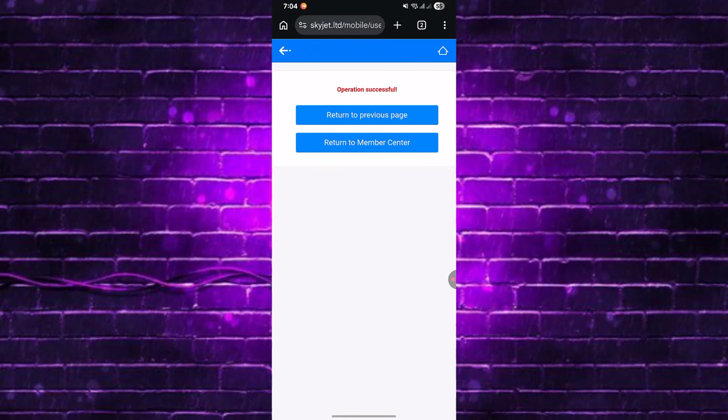So what do you mean by cbm? Cbm just means cubic meter. So if you are shipping through sea, then your goods will be measured in cubic meters and not kg. Kg is used for air shipping, but for sea shipping, cbm is used to calculate. So that's just it. And as you can see, it says operation successful. So now let's click here, return to member center. Let's go to return to member center, guys.